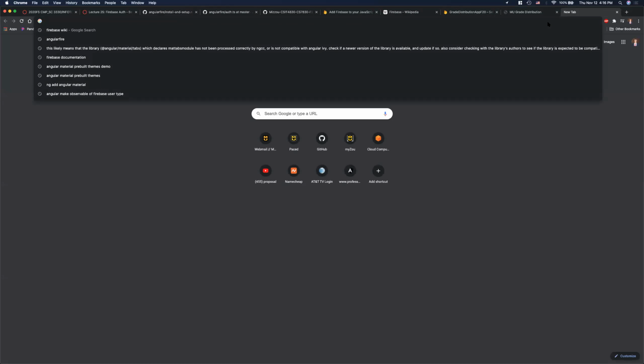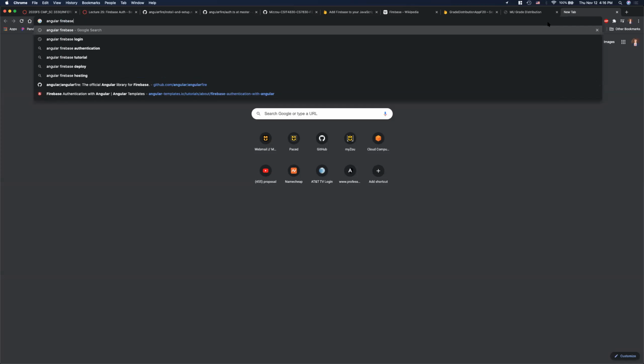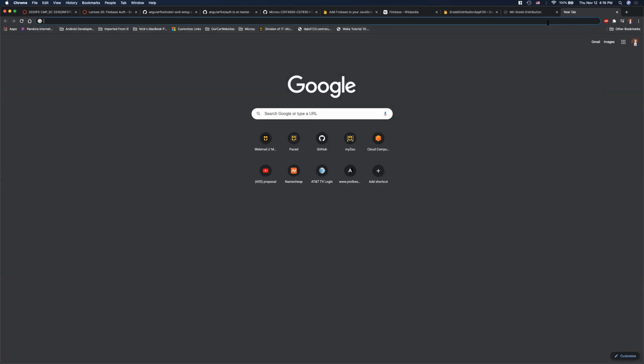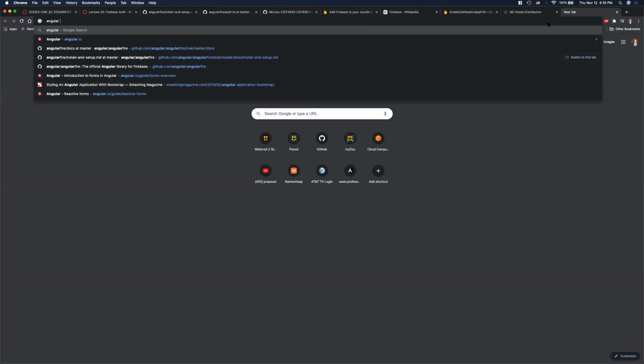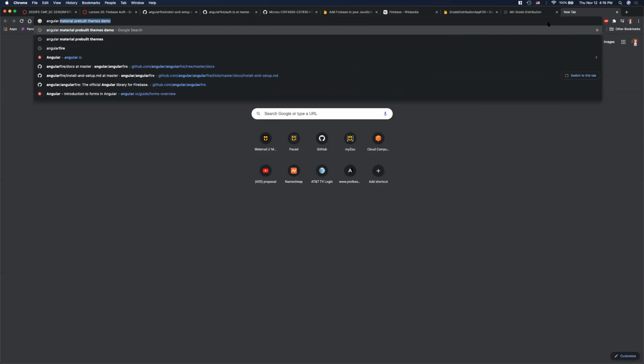Now, if you go to the web, every time you do a search for Angular Firebase, you always got to do Angular Firebase or Angular Fire and then search. If you just do Firebase, all you're going to find is for JavaScript, but you're implementing it in Angular. So make sure you always search Angular Fire or Angular Firebase.